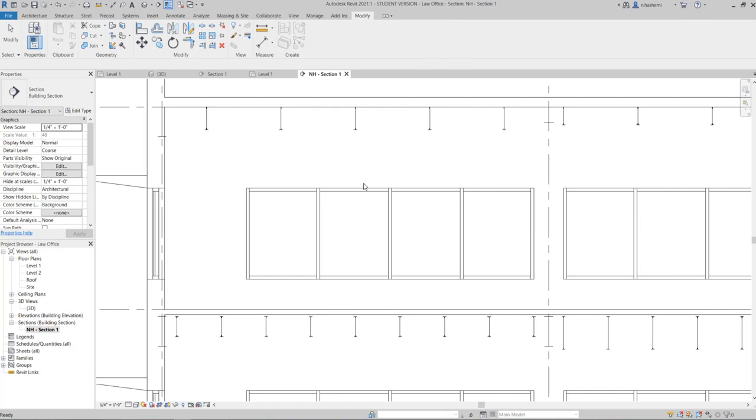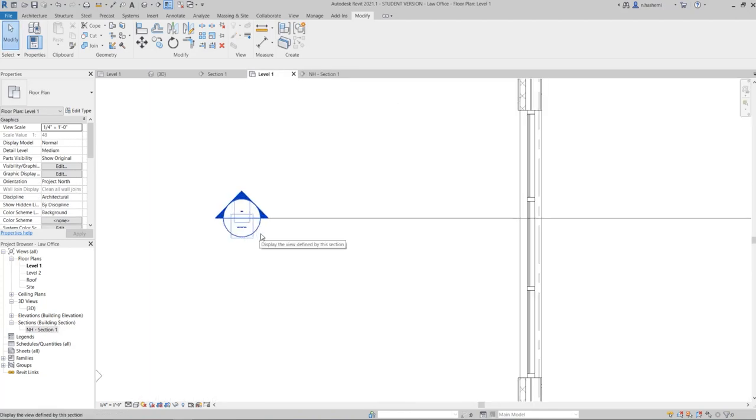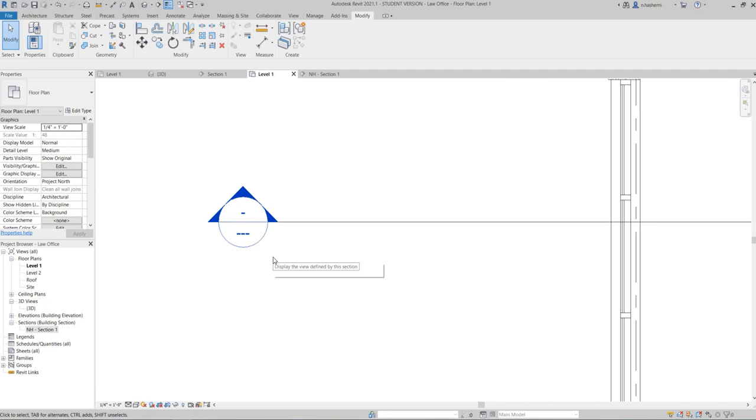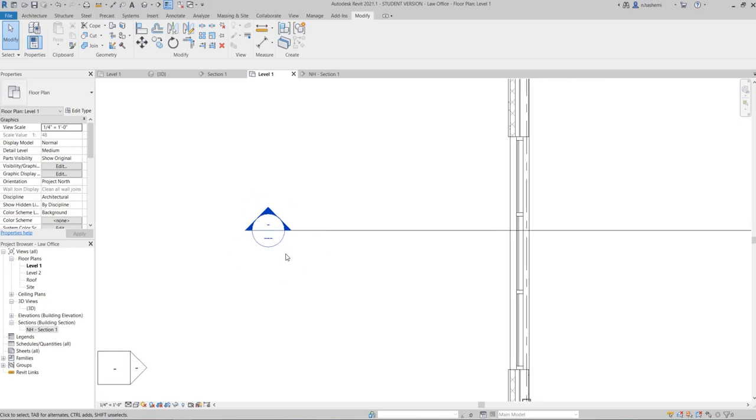Okay, let's go to our floor plan. And as you can see here, this section is still unreferenced. Okay, that means it is not yet located on any sheet, and so it is not actually used. You may have 10 different sections and you may only use 2 of them. So this will stay unreferenced until you place it on a sheet.